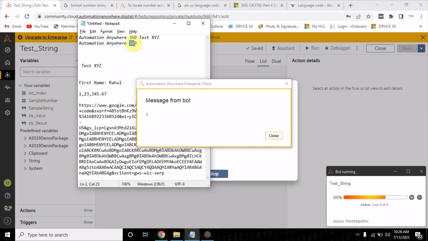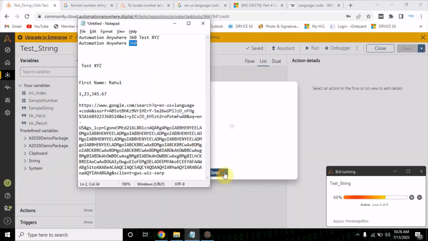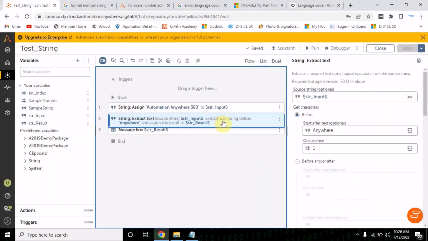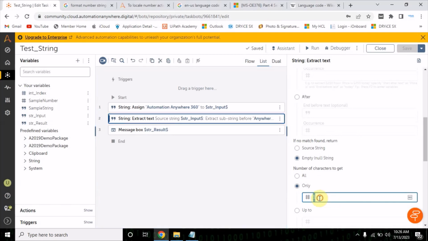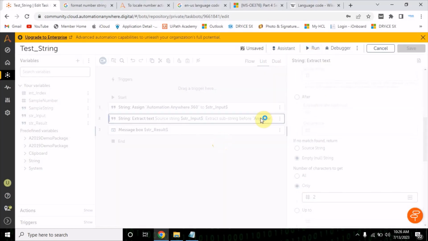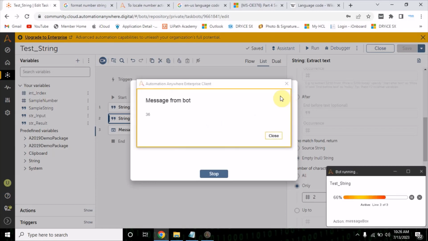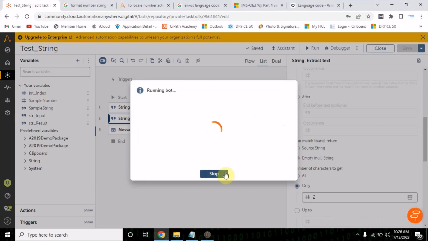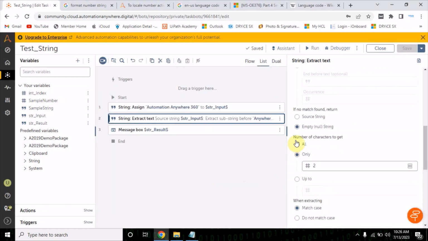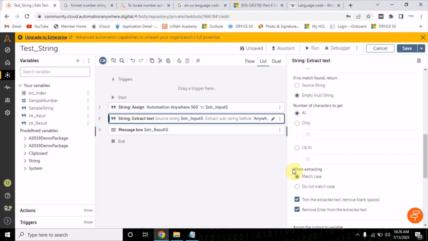Now let's see. If I give here a 3 length or a 2 length, what will it give? If I give a 2 length, then it will give 36, and if 3, then 360. So basically it displays the characters on the basis of the length that you have defined here. So by default it's always all, but you can specify the length also.